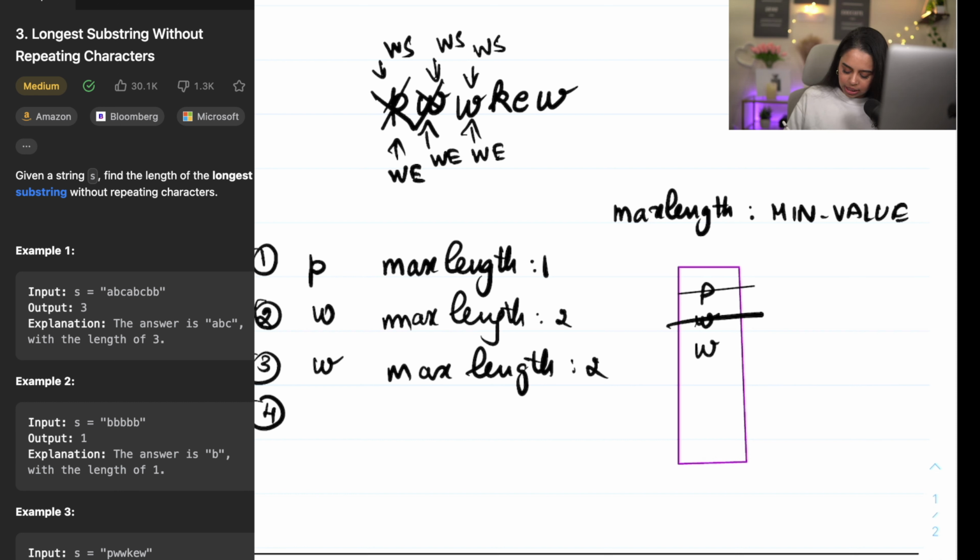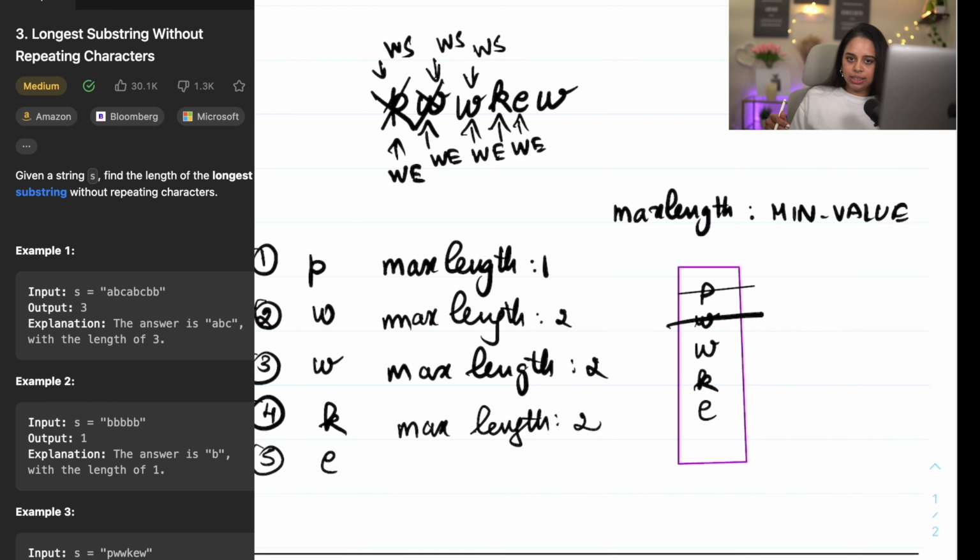And in the next iteration, window end is going to point to K, okay? K is not present in our hash set, so I'm inserting K, okay? And the maximum length is going to remain as 2. And now the window end is going to point to E, okay? E is not present in our hash set, so we can insert E into our hash set, and the maximum length is going to be 3.